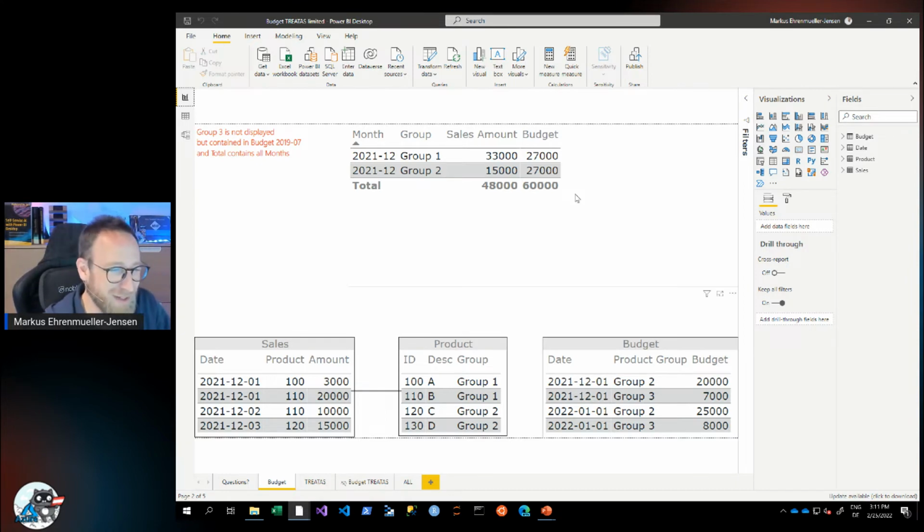What do I mean by that? So the 27,000 is the 20 and the 7,000 from here. Why do we see this number here? Because Power BI sees this is a visual and that we have a filter on the month, which is on the date table, which we don't see here, and on group 1 and group 2. So the date table is filtering the budget table. So we only see things from December 2021. The other budget, the second two lines, is actually from January, the next year. And of course, this is filtered out, so we only see the 27 here.